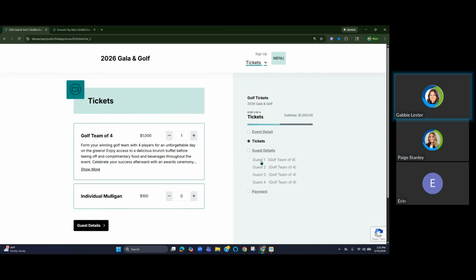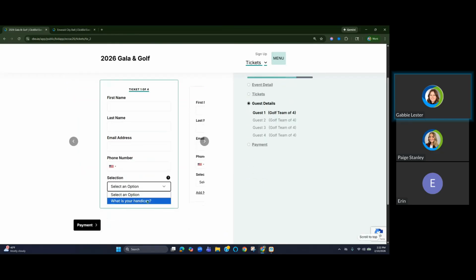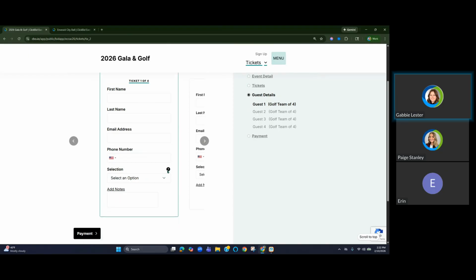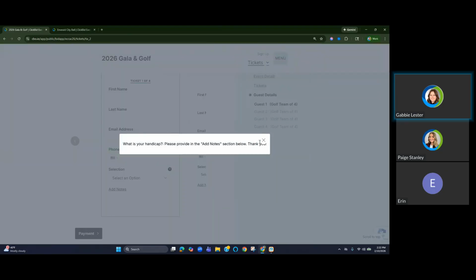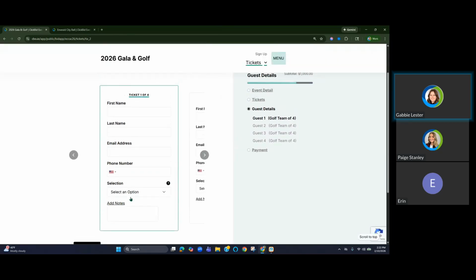Once we add the ticket into our cart and go into the guest details, I really liked this. They're using the selection option to request what the user's or the purchaser's handicap is, and you can use this add notes button to add that in. If you hover over this question mark, it gives you a little bit more instruction. So it's just a good way to collect some information from the golfers and make sure that everybody is evenly paired and it's a fair game.